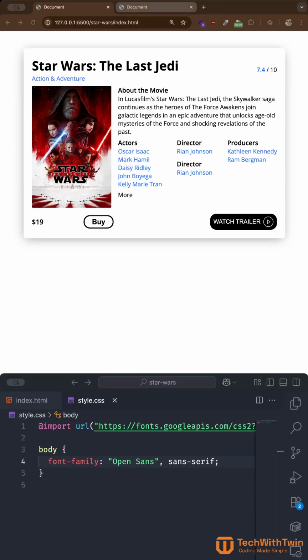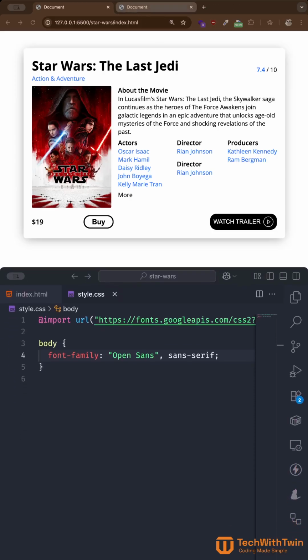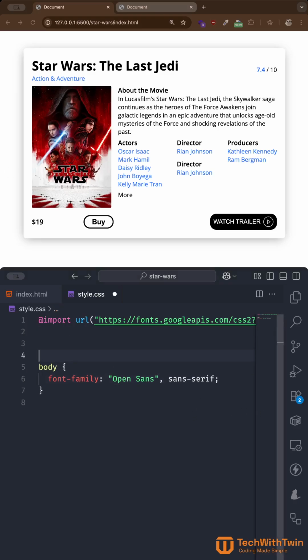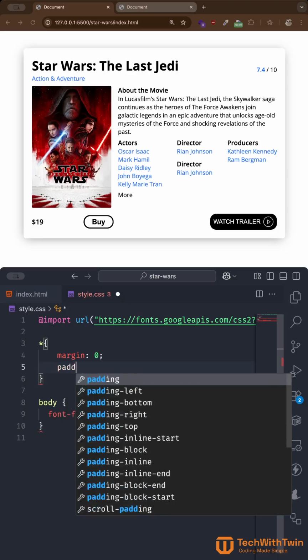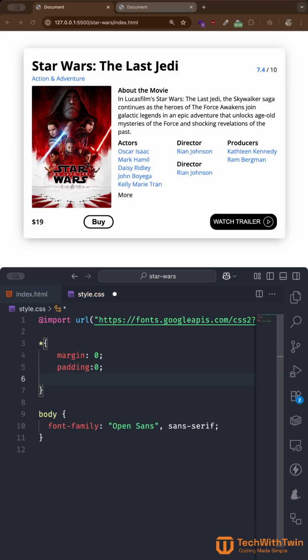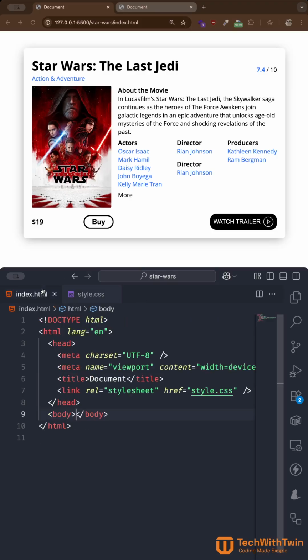Let's go back and continue now. The next thing I want to add is the prerequisites for the CSS. First of all, make sure the margin is 0. The padding is 0 as well. And the box sizing is border box. Just like that. And then if I come back here, let's start creating this card.